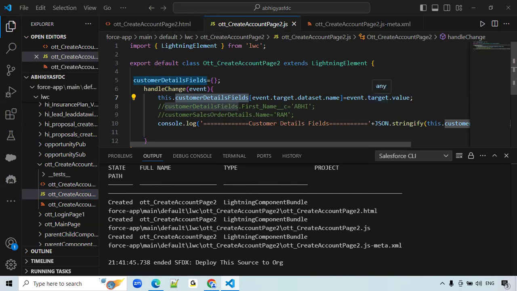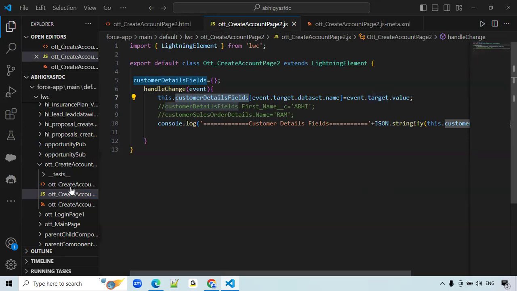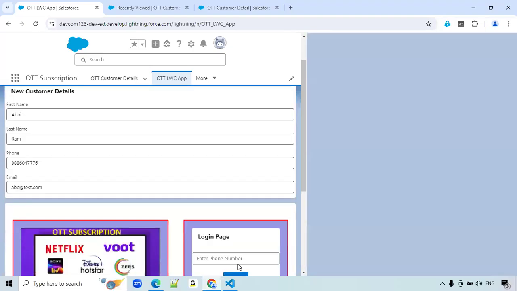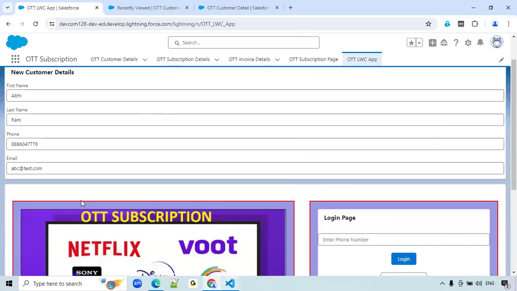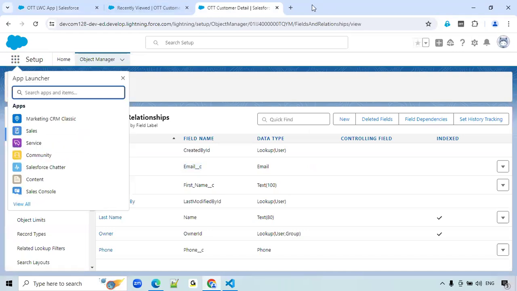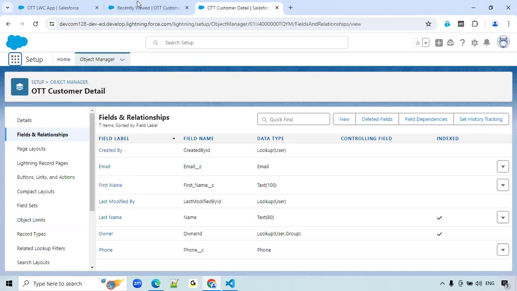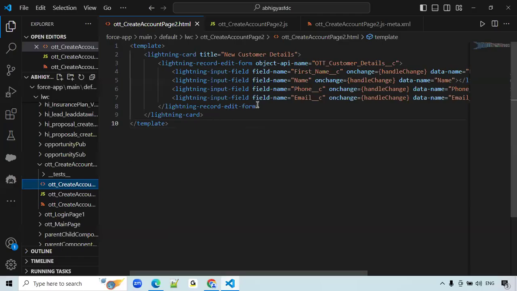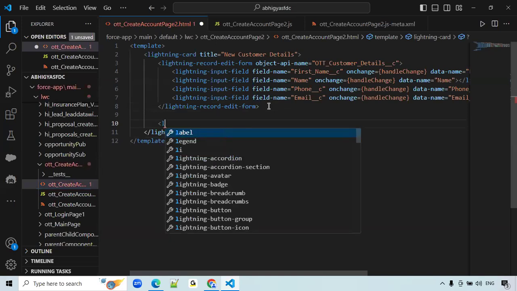Okay, so now we have entered the field data. Then we have to save it, right? We have to save it here. So that's why here we have to take one button. Here you have to observe the existing functionality. Okay, that is different. So now here we have to take one button. After the record edit form, we are taking one button.